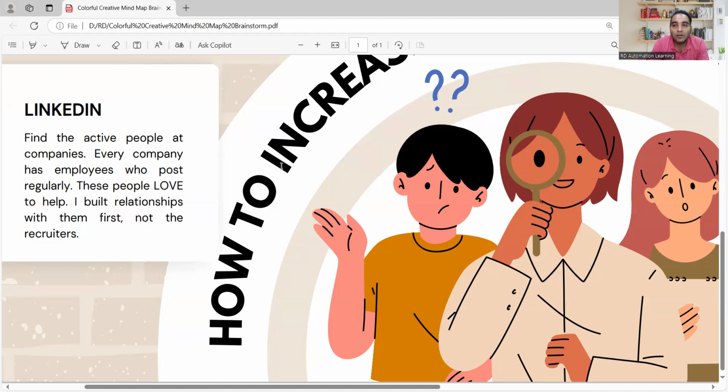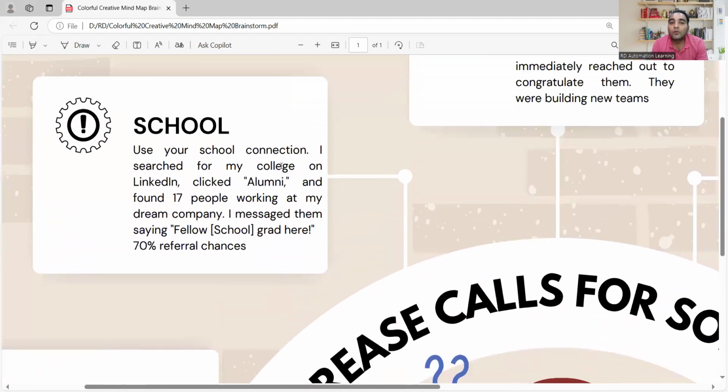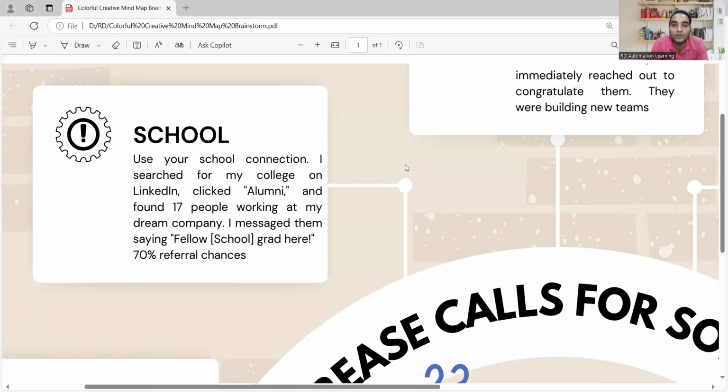Another aspect is to go to your school and college level connections, even company level connections. You can search for your college on LinkedIn, click alumni, and you'll find people who completed their education at your school, or who graduated from your university, and they might be working at some of your dream companies. So you just message them. There are chances that 70% of the people will refer you. That's again a very good hack.